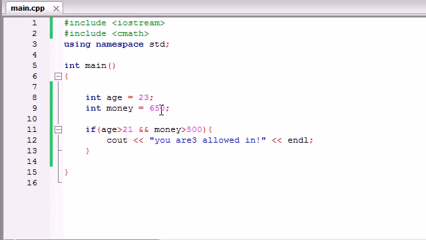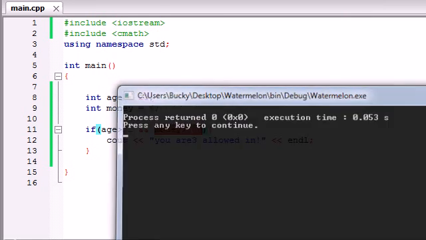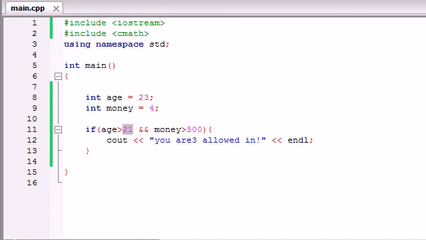If one of them was false, say we only had $4, like that, well, yeah, this test is going to be true because we're greater than 21, but this is going to be false because $4 is not greater than 500. And whenever we run it, we are not allowed in. Check it out.